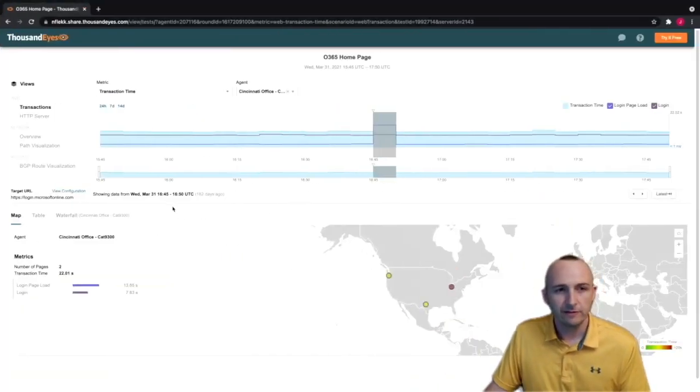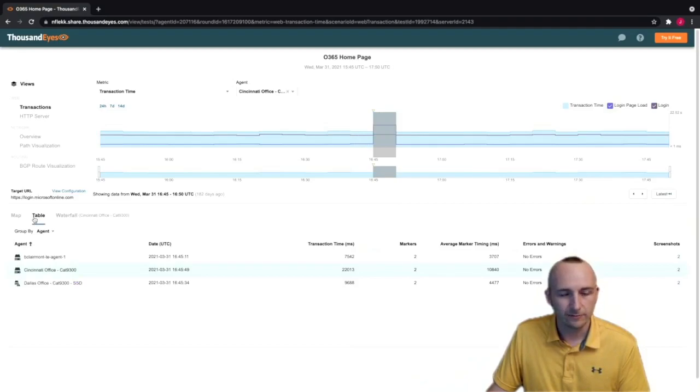On this screen, we have a graph that shows transaction times over a period of time. And if we notice here, our transaction times spike higher than normal. To get a little more information, let's go down to our table. We notice that the Cincinnati office is taking 22 seconds for our transaction time compared to 7.5 and 9.5 seconds in our other offices.